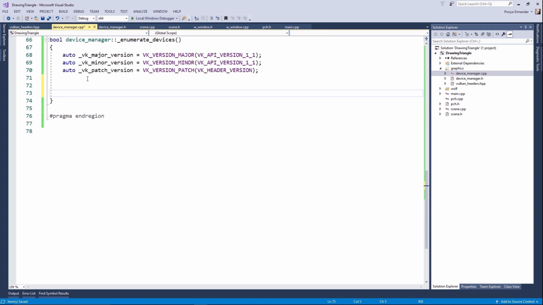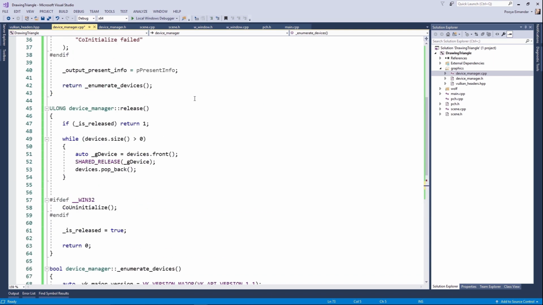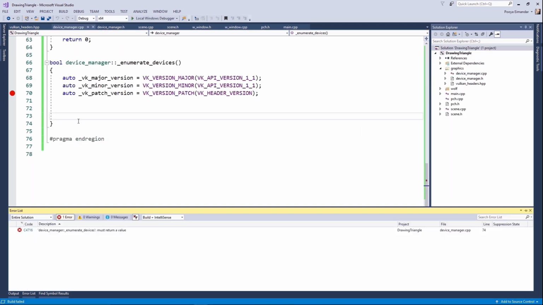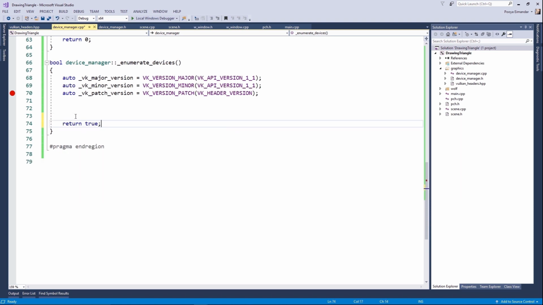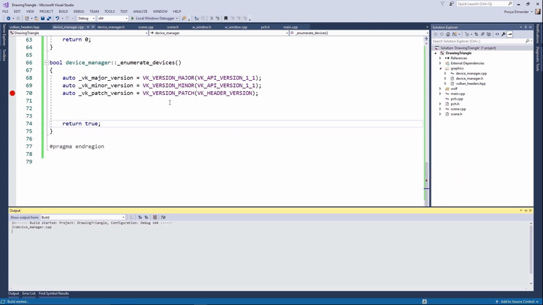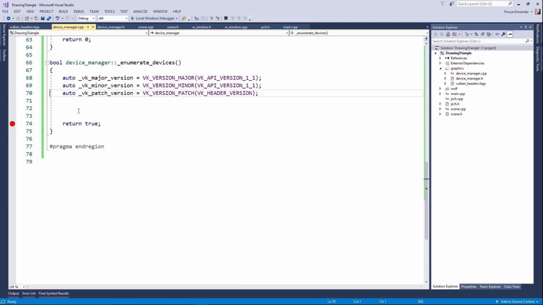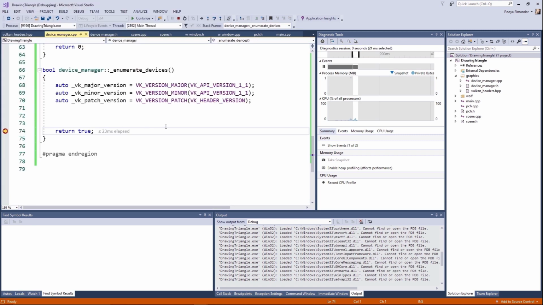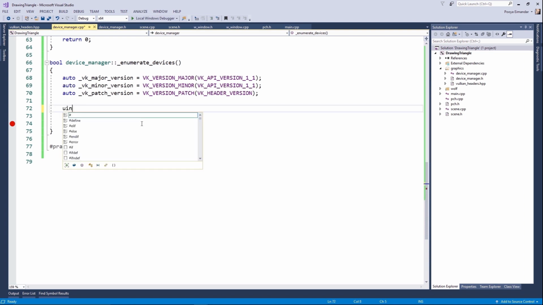Let's build our project and check the result of these functions. So set a breakpoint here. As you can see, the results are exactly the same as the current version of Vulkan SDK, which is 1.1.82.